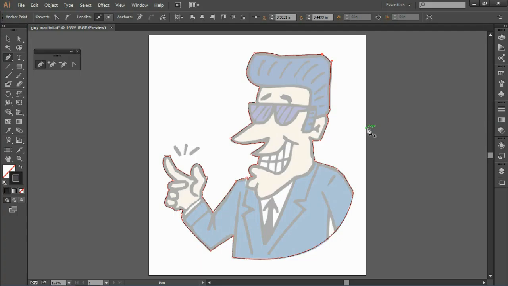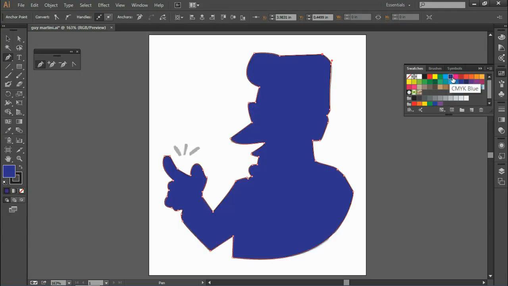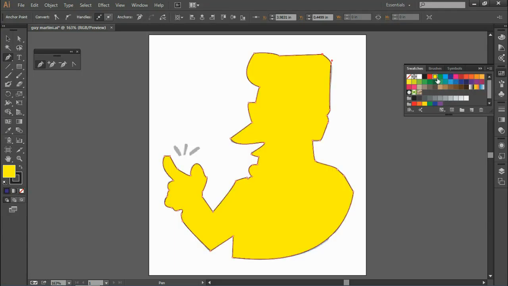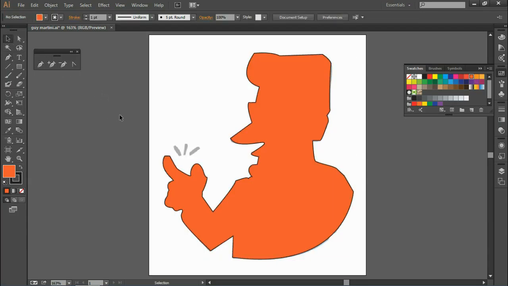So if I want a silhouette of Guy Martini, what I could do is click and get the fill box, and now I could choose a color fill. Maybe I'll go to the swatches here and I'll get whatever color. So if you're not familiar with him, you might wonder, well, what the heck is that? But the point is just to show you that, yes, this is a solid filled object. Let me deselect. And now you can see what that is.